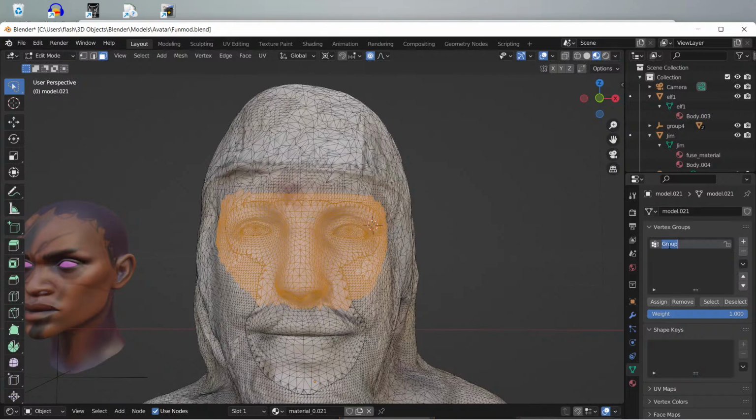Double click it and call it something. So we're going to call it face mask. And then once you do that, you're going to assign. When you select assign, that's when it's going to go in and assign it. So for now, just for fun, I'm just going to click assign. And now it's going to turn this area that's selected into the face mask vertex group.